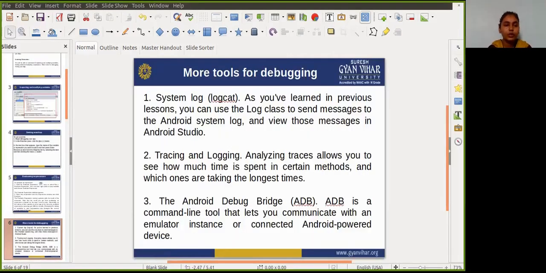There are some more tools for debugging. Android Studio and Android SDK include a number of other tools to help you find and correct issues in your code. These tools include system log, tracing and logging, the Android Debug Bridge, Dalvik Debug Monitor Server, CPU and memory monitor, and screenshot and video capture.